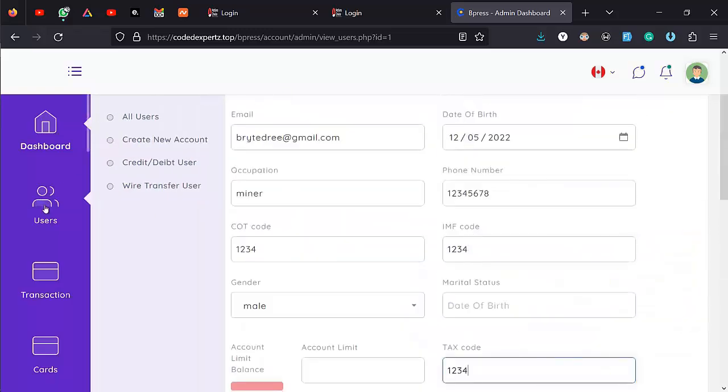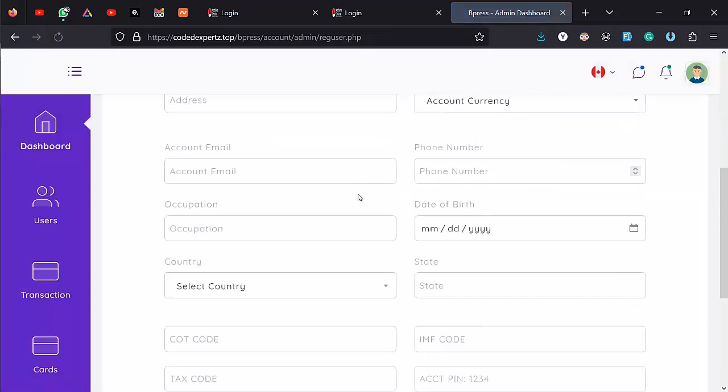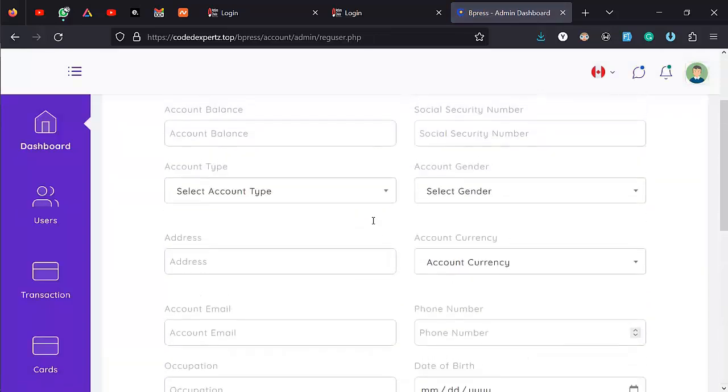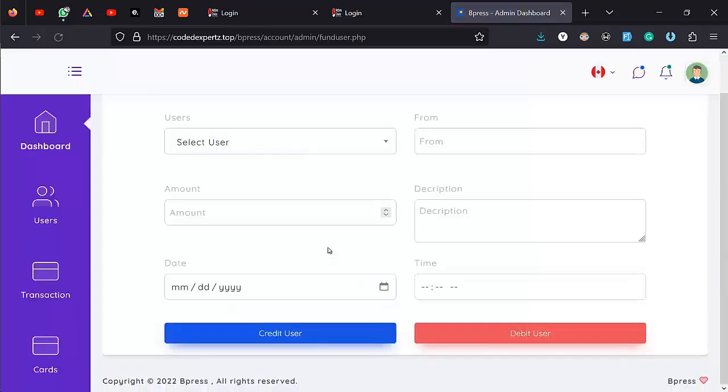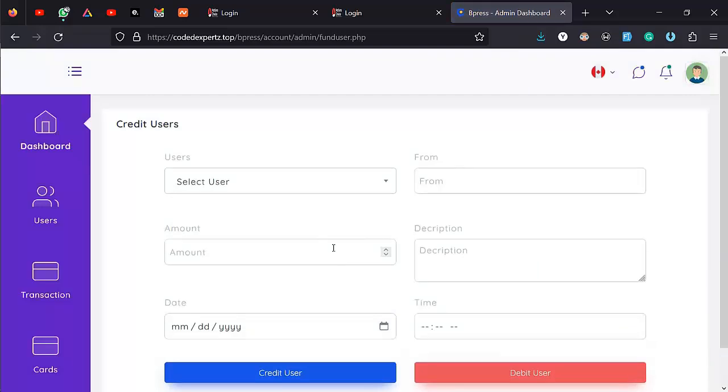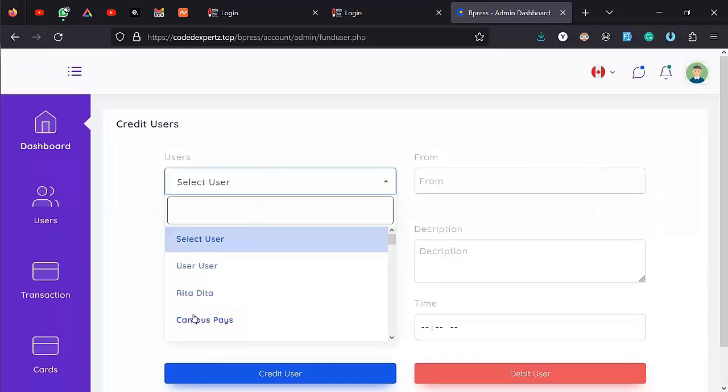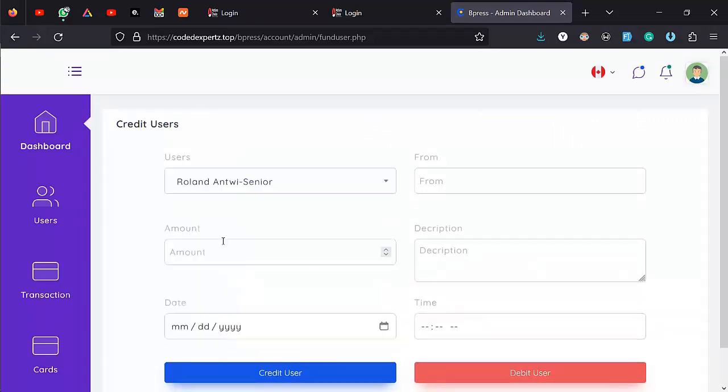Okay, so up next we are going to see credits or debit a user. You can create a new account also from your admin dashboard. So you can actually just fill in all these details and your user is created. You don't need to go through the front end of the bank anymore to create a user. You can debit and credit your user. You credit your user, it is going to show up on the user's transaction history. So you can select the particular user you want to credit, and you can add whatever amount you want to add to the account.